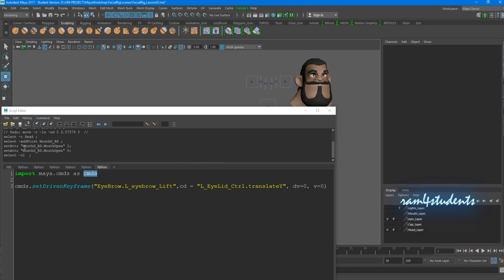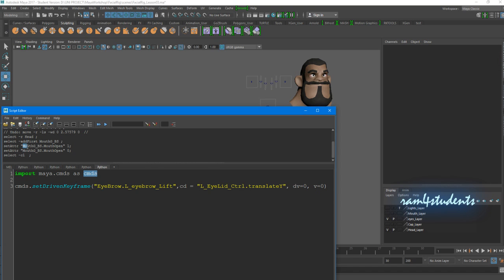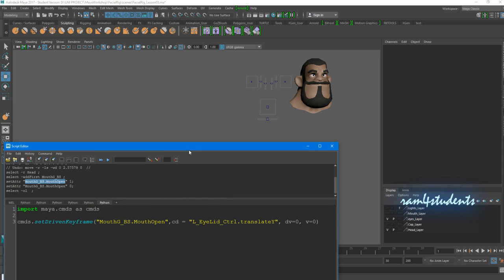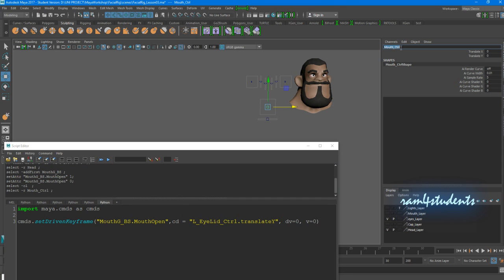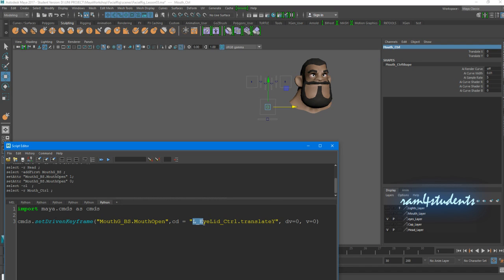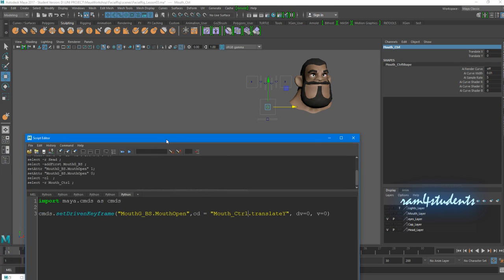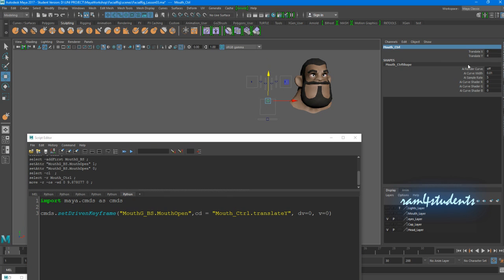So previously we did this. Can you see this one? Mouth open. So mouth open BS. Copy this one. That one. Done. It's only for the first time. Once you've done it, good. Now this is the control. In here, translate Y, and dv is driver value and value. The next thing is that we know that if it moves up, it's 4 units.